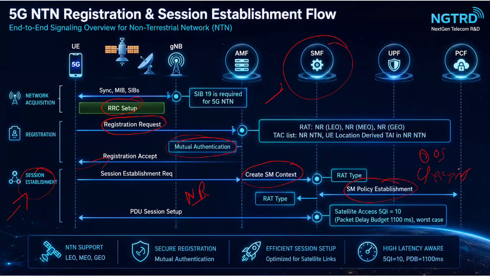Then we have the satellite QoS parameters. One important difference highlighted here is the 5G 5QI configuration. You can see number 10 here, right? As you know, there can be lots of delay between the satellite and the terrestrial network. So a delay of 1100 ms is also introduced in the worst case, right? Because satellite communication introduces various kinds of delay like propagation delay, Doppler shift, processing delay, gateway delay, etc. And this is especially true for GEO because it is very far away from Earth.